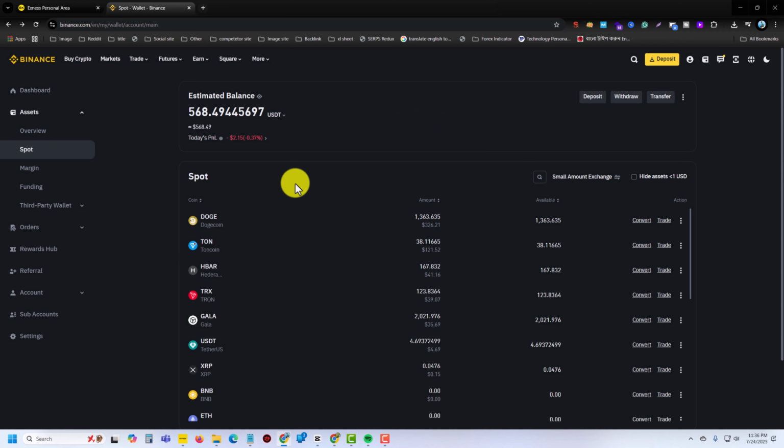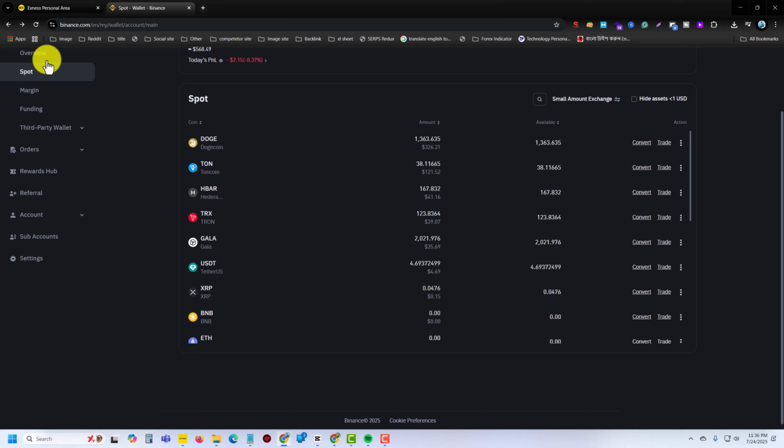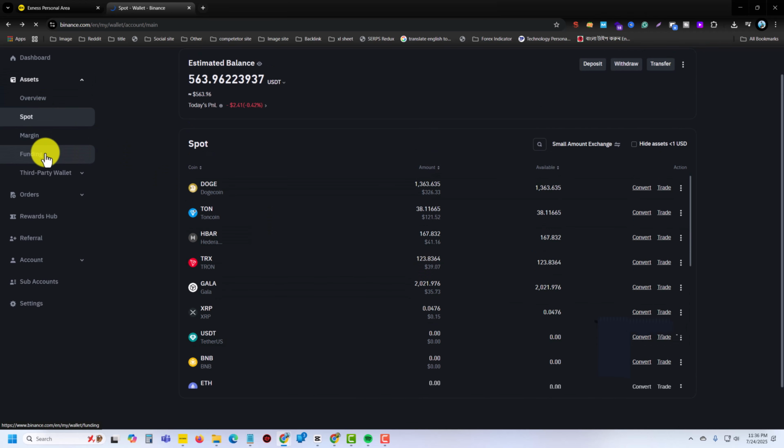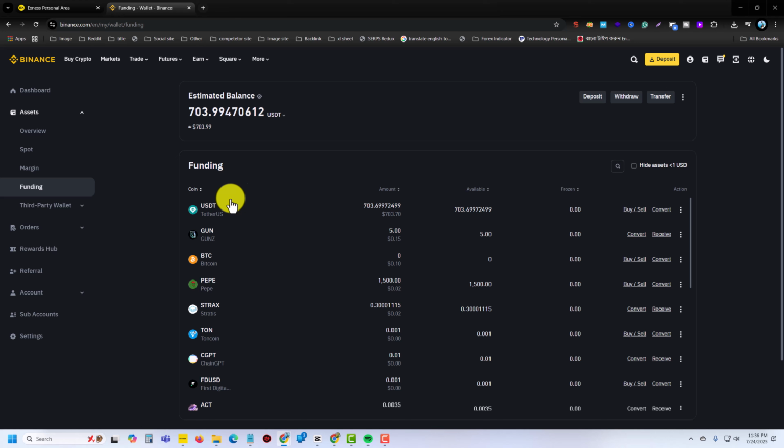Now if I check my USDT account, reload my browser, then you can see my USDT balance is 0. And if I go back to my funding, then here you can see this is my USD balance.